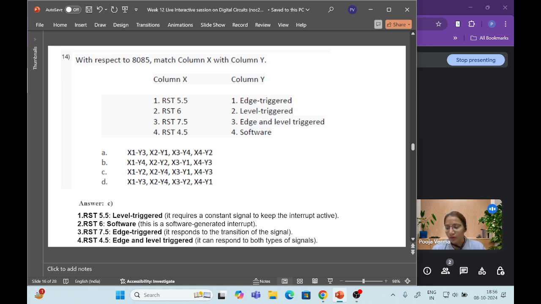Okay, so again, next question is related to 8085 and matching between the different columns. So the question is with respect to 8085, match column X with column Y. So column X is given as RST 5.5 and different interrupts are given. So we match with whether it is edge triggered or level triggered. So RST 5.5, RST 6, RST 7.5 and RST 4.5. So already we know that these are the hardware interrupts and this is the software interrupt.